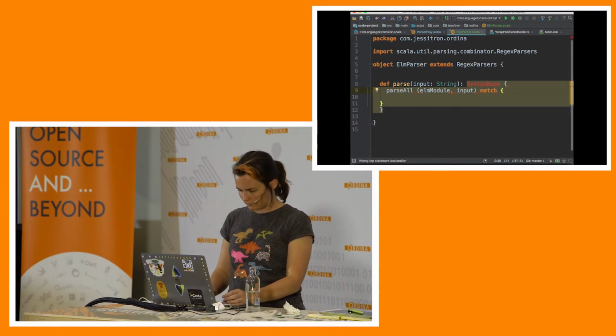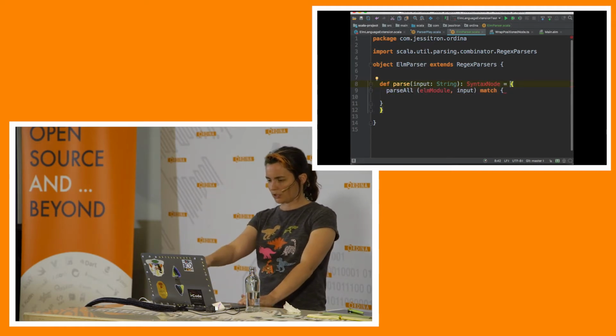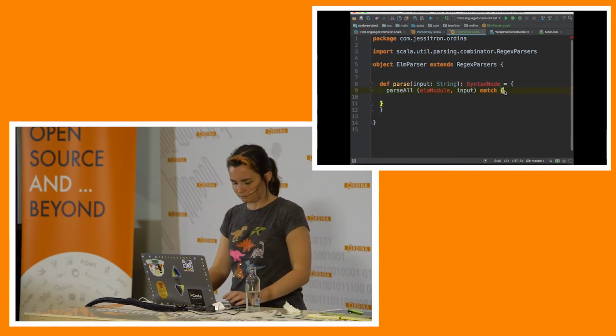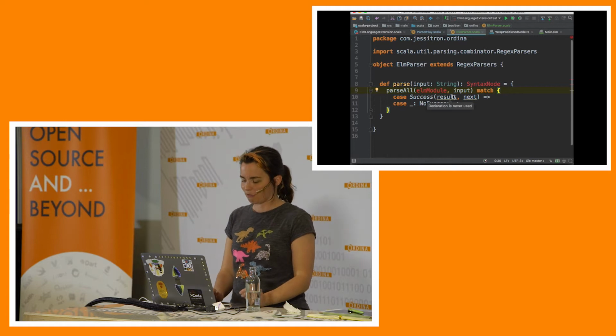Alt enter. Okay, it doesn't like me. It wants an equal sign. Okay, Scala, not TypeScript. The syntax is just enough alike that it's really painful switching back and forth.